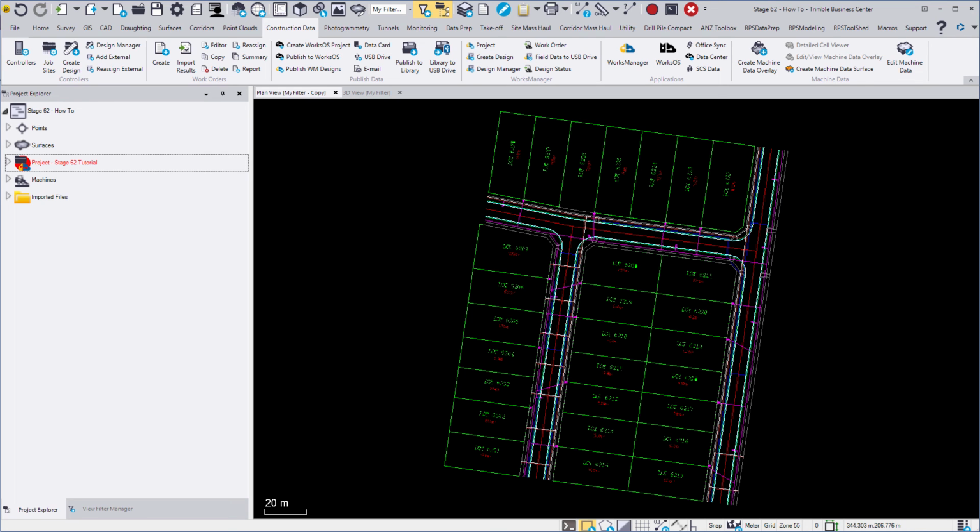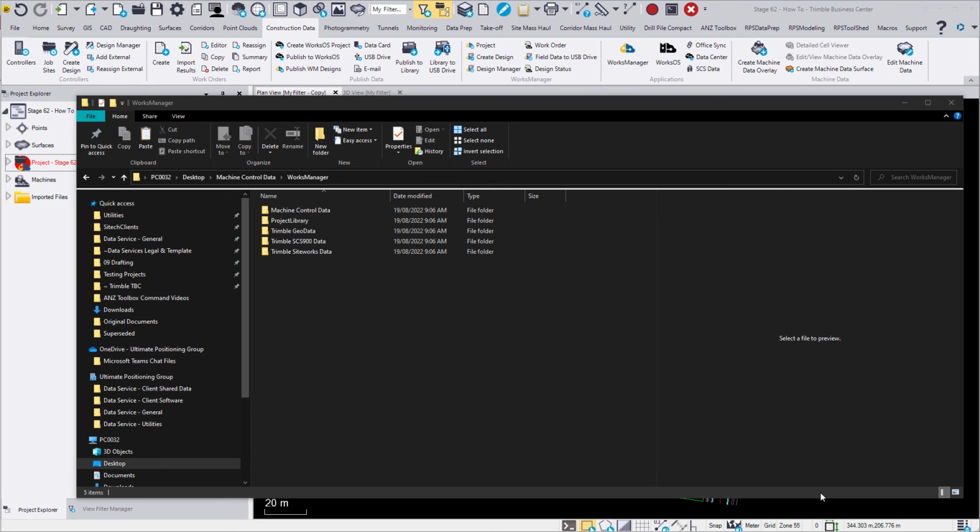Check your export. There will be a folder for each of the data types that you've selected. Check the files that you'll be using for a calibration file, surface, and design as mentioned earlier.